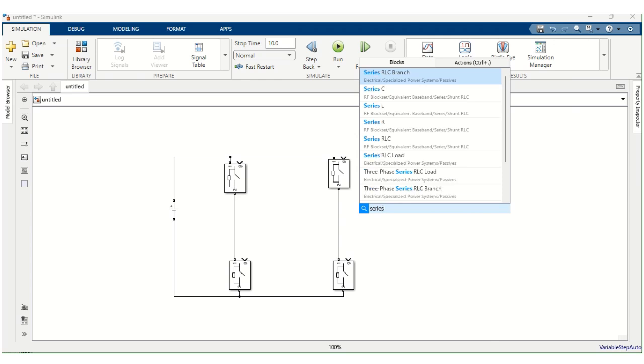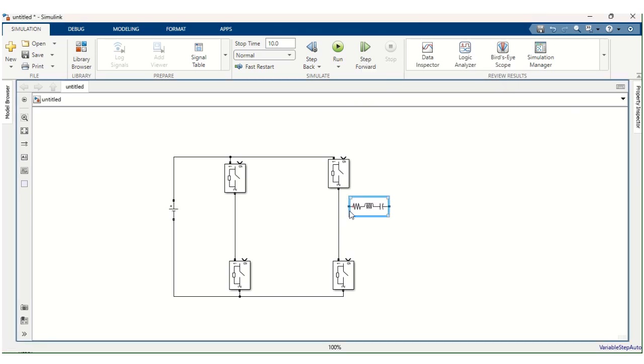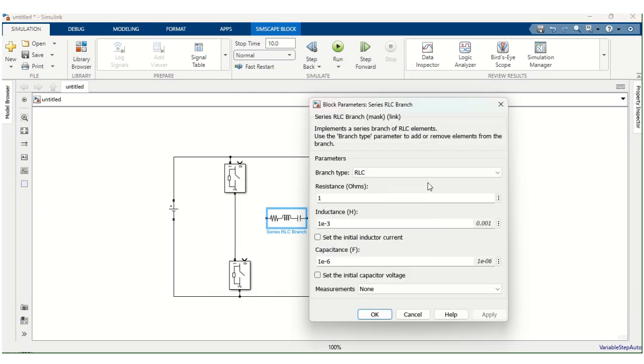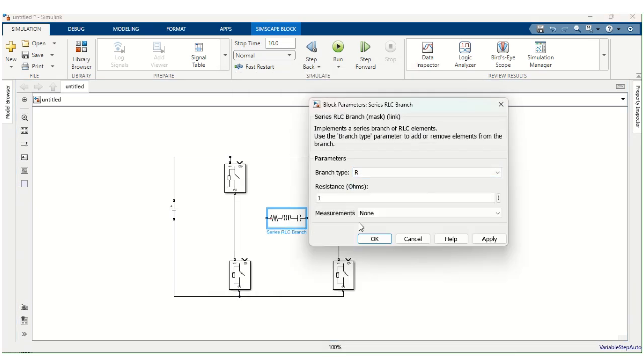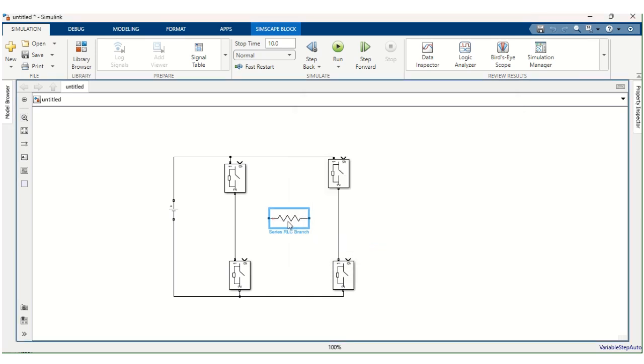Series RLC branch. Double click the series RLC branch, select R, 1 ohm, apply, OK. Let's connect the resistor in between these two lugs.